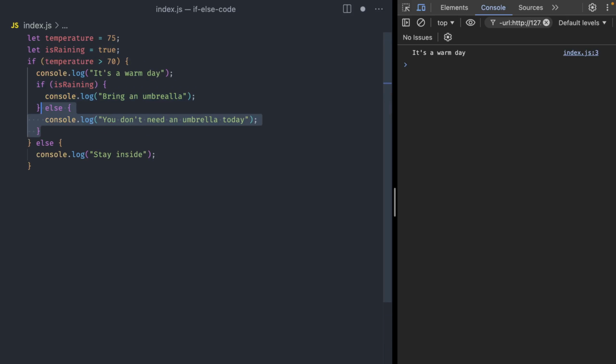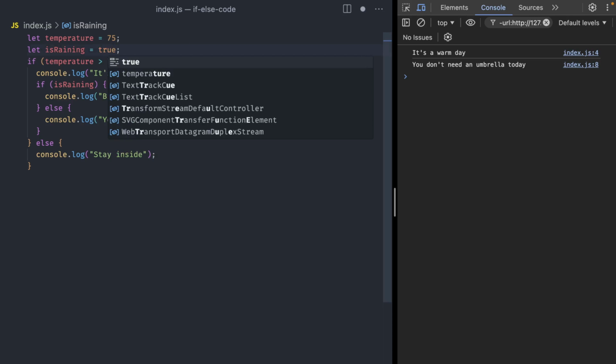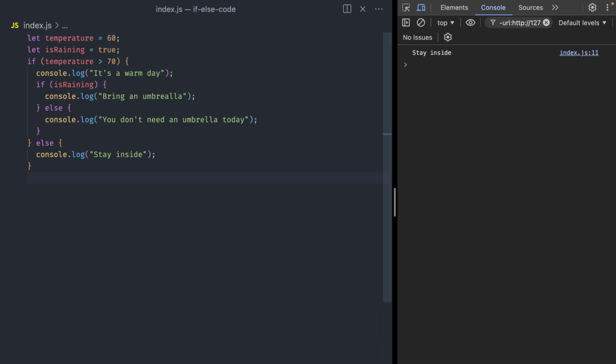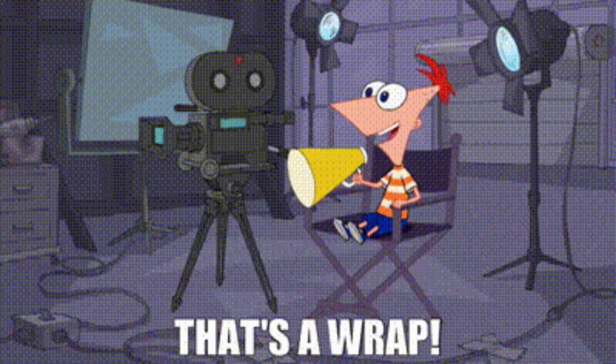Now, we add an else statement to log "you don't need an umbrella today." If we run this, we should see "it's a warm day" and "bring an umbrella," since "is raining" is true. If we change it to false, we see "it's a warm day" and "you don't need an umbrella." Finally, even if "is raining" is true and we set the temperature to 60, we see "stay inside." This is because the temperature condition must be true to even get to the raining condition, so the else statement is executed instead. And that's a wrap on if-else statements.